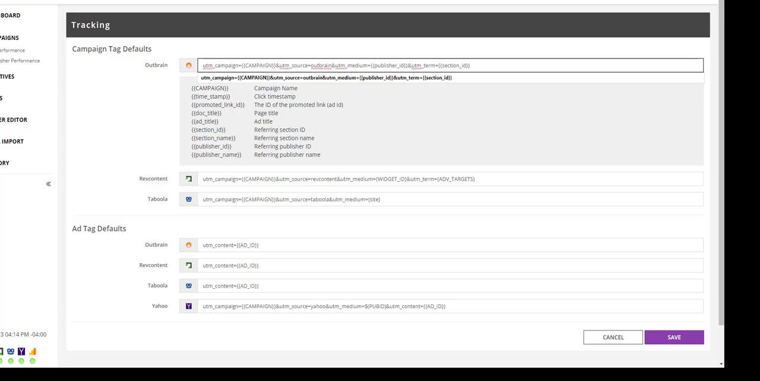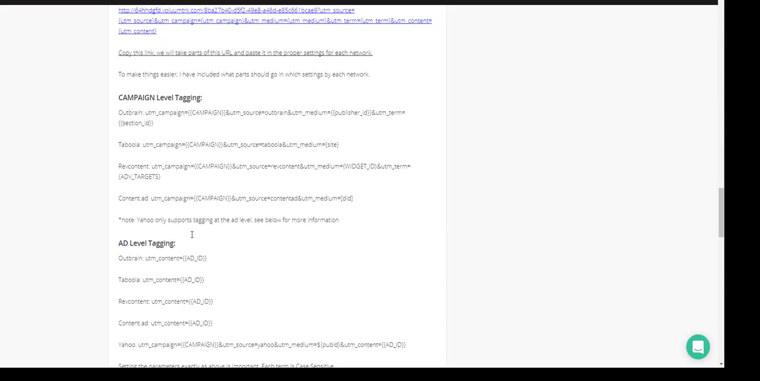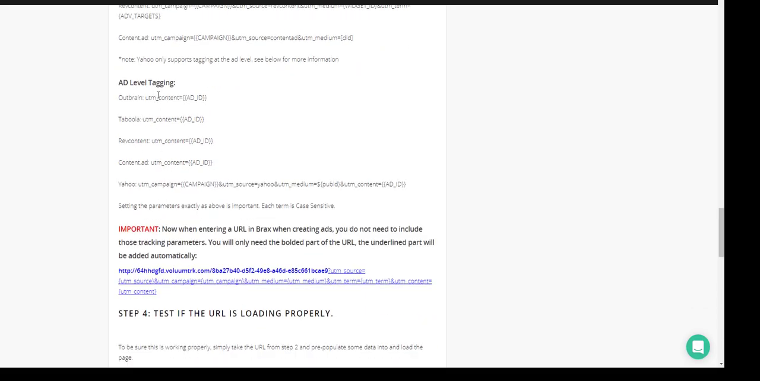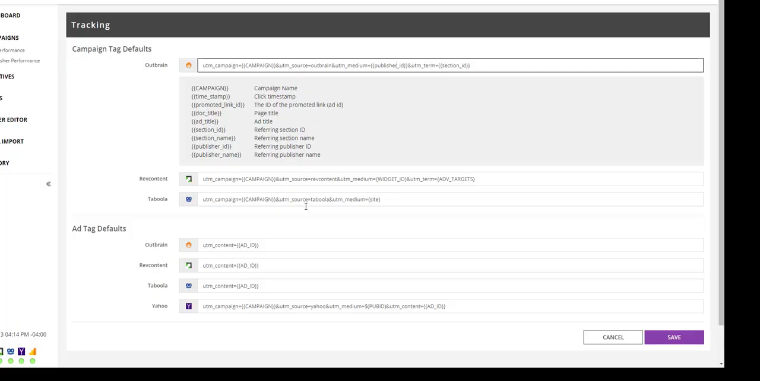Same thing, we've done a lot of the work for you here. Just copy and paste them all into each one: Outbrain, Taboola, Revcontent, Content.Ad, etc. And they're all available for you right here. So go ahead and just paste all those into your settings in Brax. If you do need to retroactively update old campaigns to match, you can do that through our power editor here. Go ahead and reach out to our support if you need help doing that.